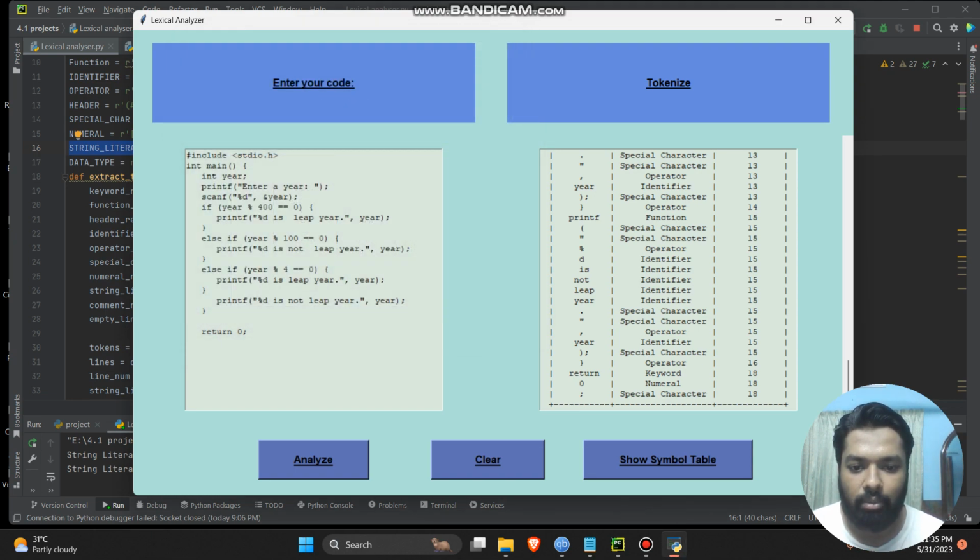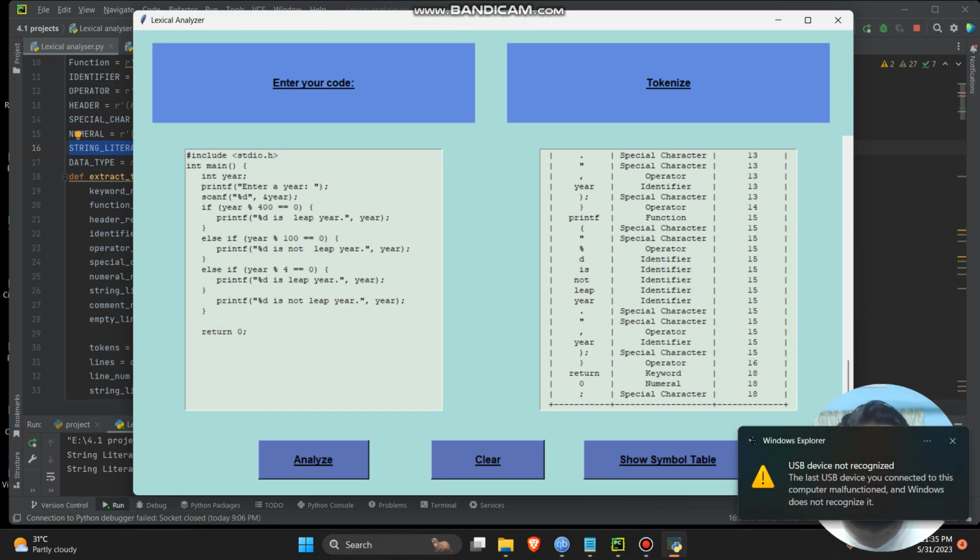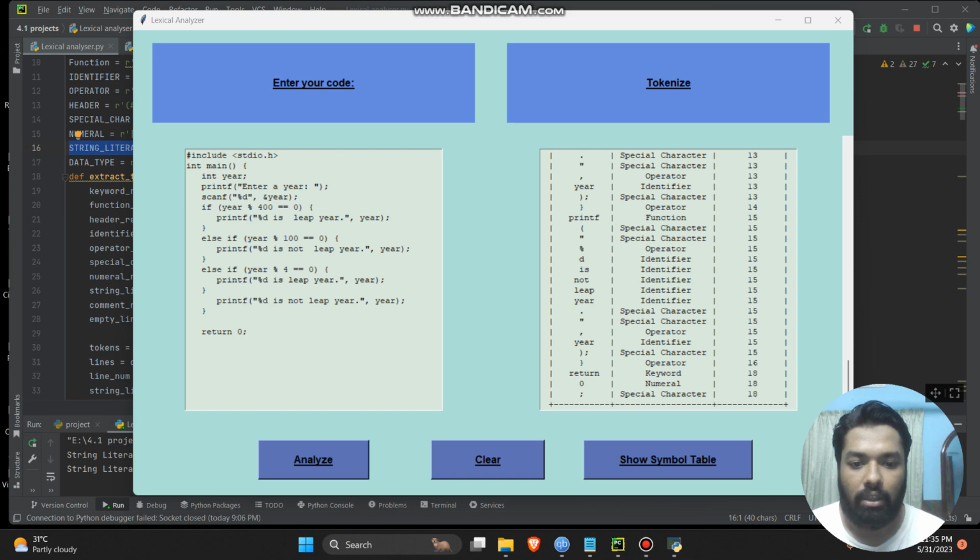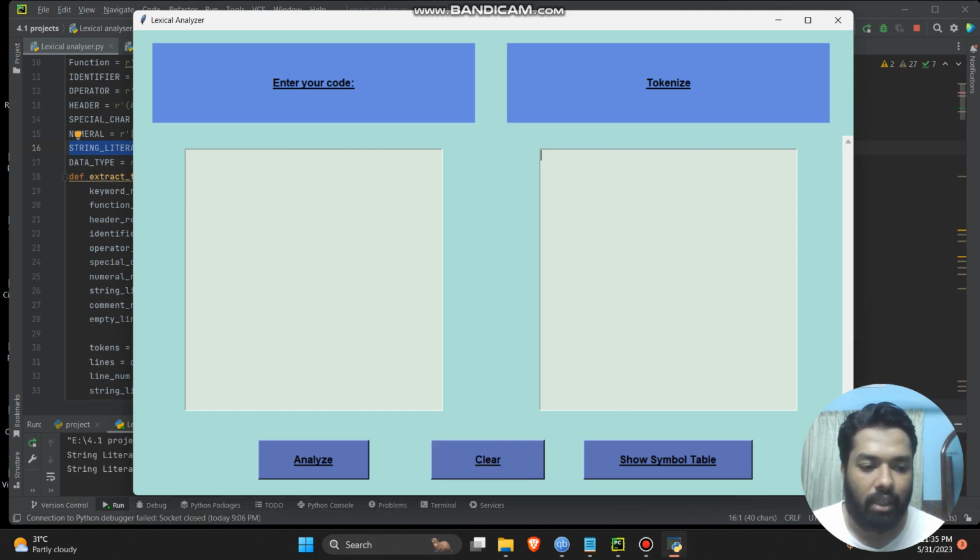And we have the clear button. When we are done with our analyzing, we can just use the clear button and everything will be cleared.